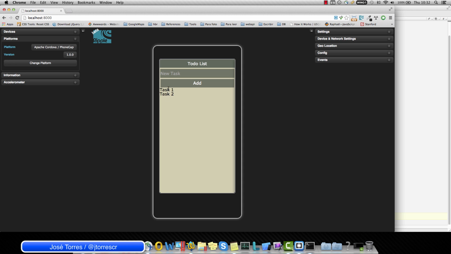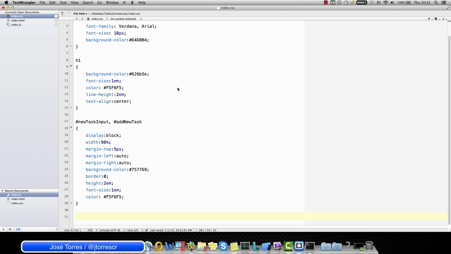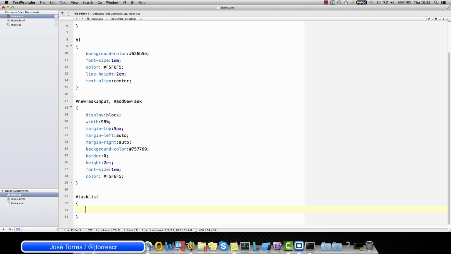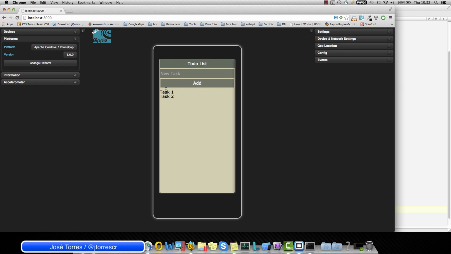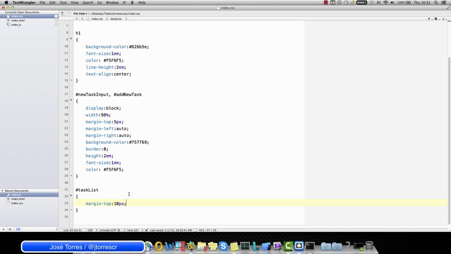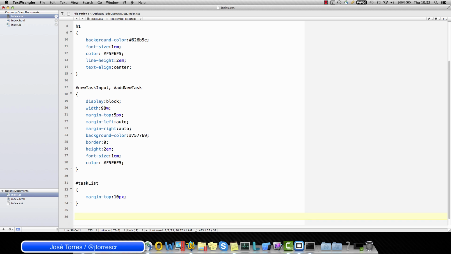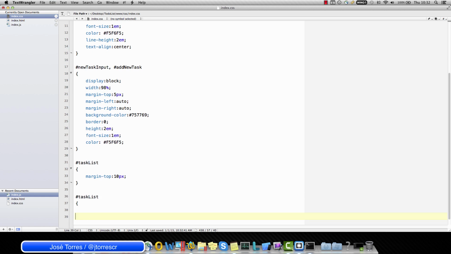The first thing, I want to separate it from the button, so let's do that. Task list, margin top, and let's say 10px. So with that, we have a margin right here. All the other styles are going to be for our li elements. So let's see what to do.